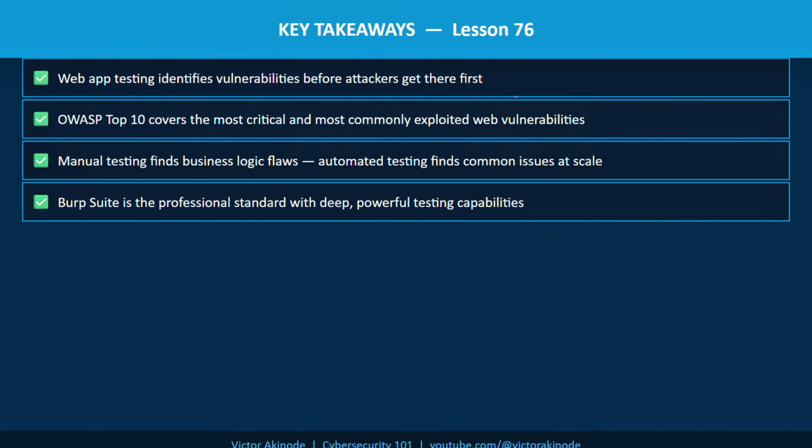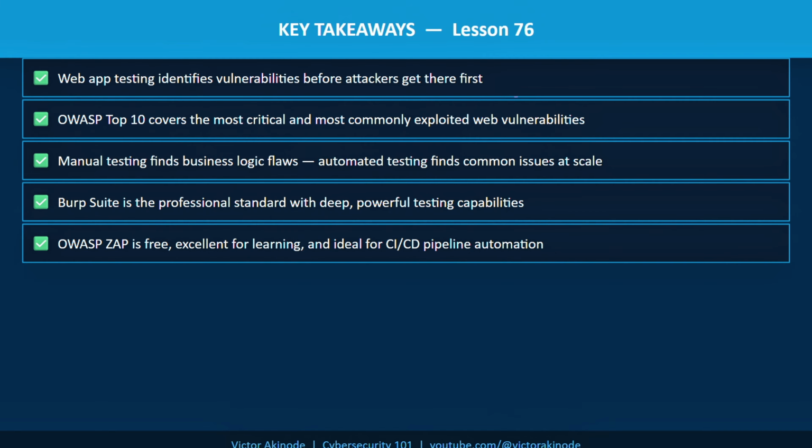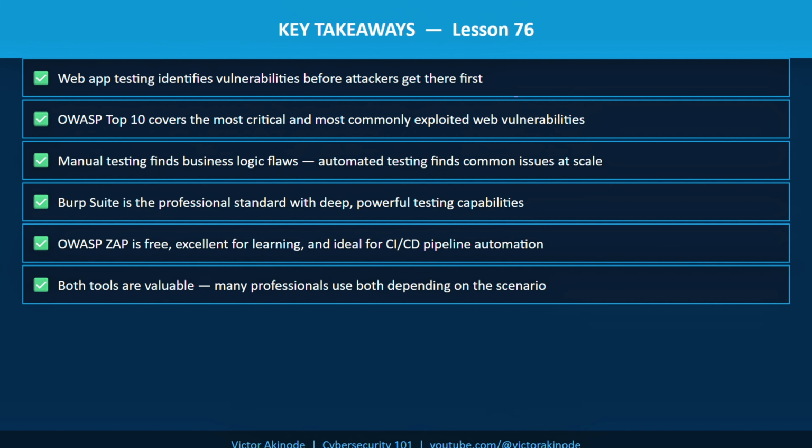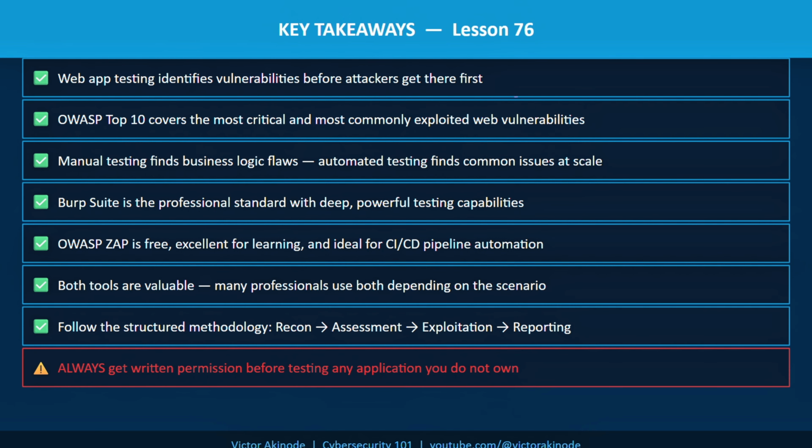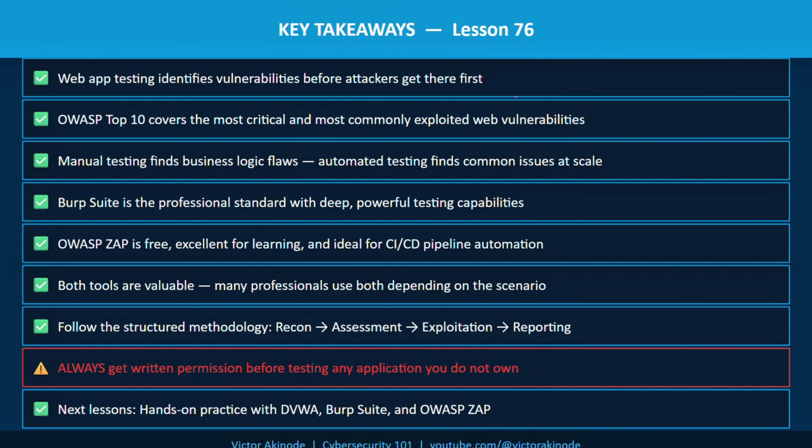The next one is Burp Suite is the professional standard with powerful features. And the next one is OWASP ZAP is free and excellent for learning and automation. Next is both tools are valuable in different scenarios and budgets. And next we have following structured methodologies such as reconnaissance, assessment, exploitation, and reporting. Also, always get written permission before testing any application. And in the next lesson, we are going to get hands-on with DVWA, Burp Suite, and OWASP ZAP.